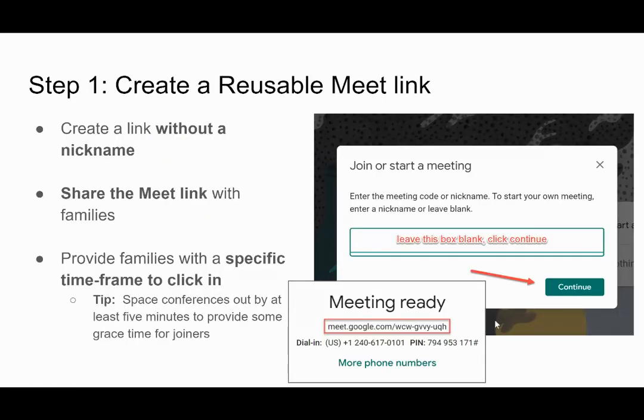So basically, a few steps in order to create a reusable Meet. First of all, when you join or start a meeting, you will want to leave the box blank that pops up and simply click Continue. This will generate a generic link for you that you can reuse infinitely. Otherwise, if you were to name this meeting, you could only use the meeting once.